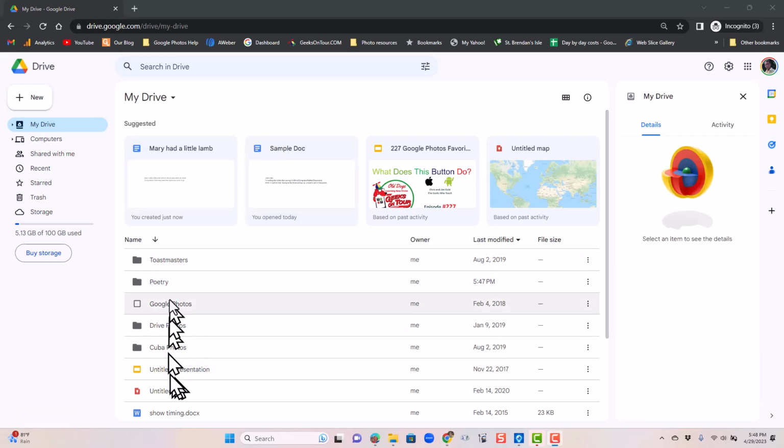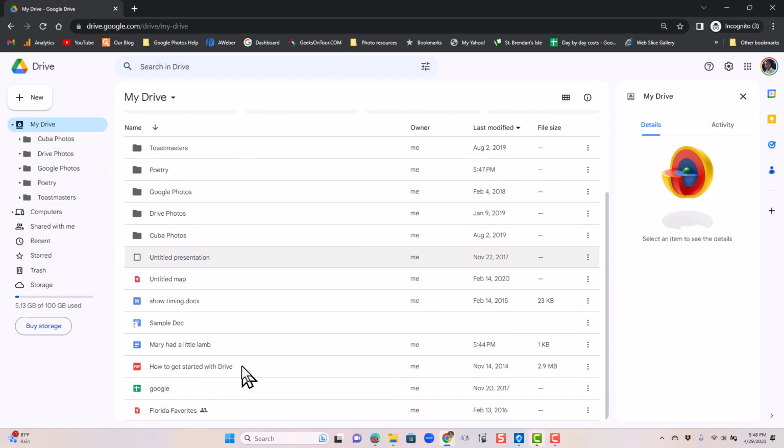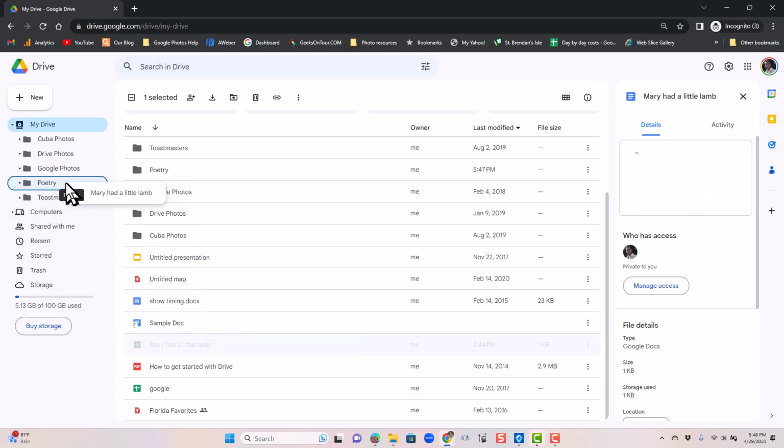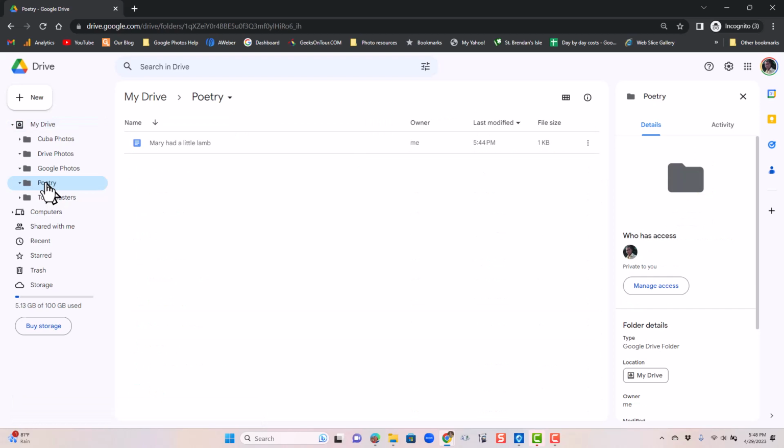Now I see poetry in the list here. I can also see it over in the left sidebar. If I expand my drive, there is poetry, and I can find that Mary Had a Little Lamb and drag it in and drop it off in poetry. Now there's the poetry folder and Mary Had a Little Lamb.